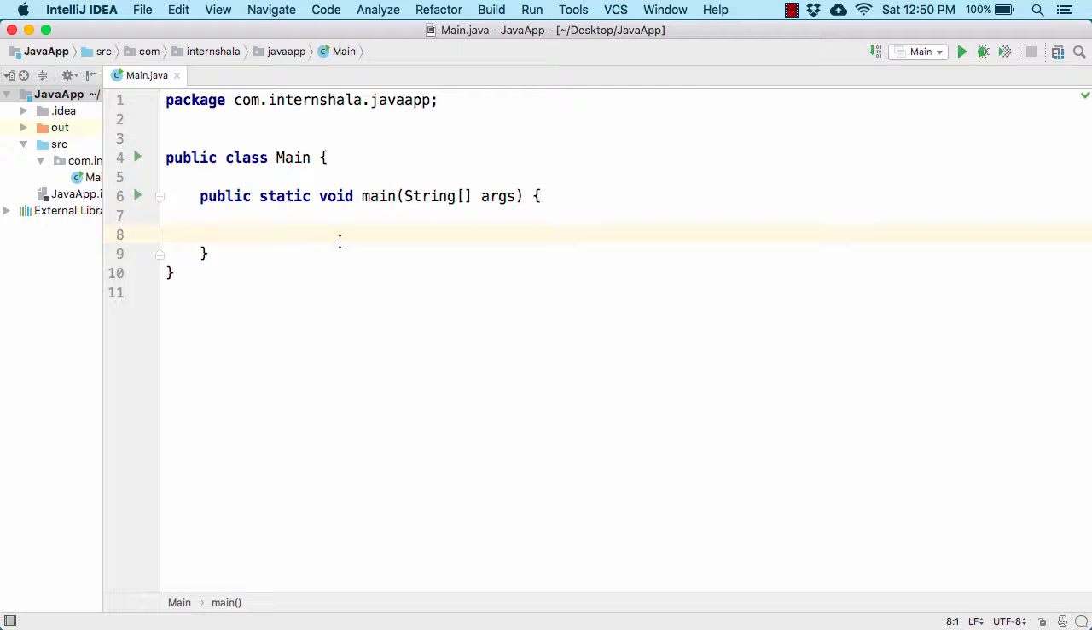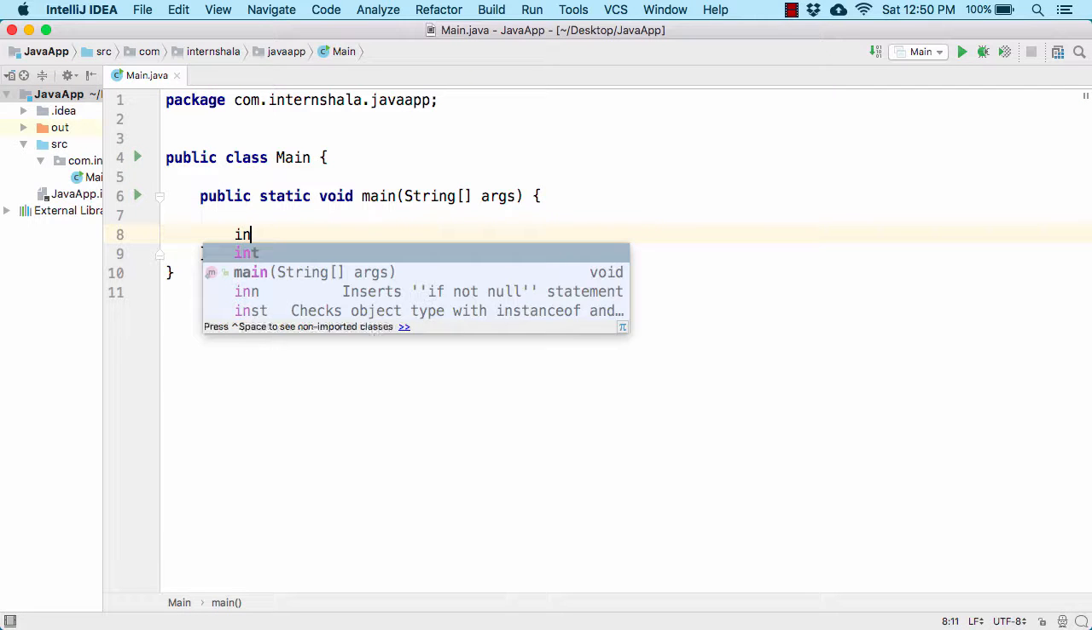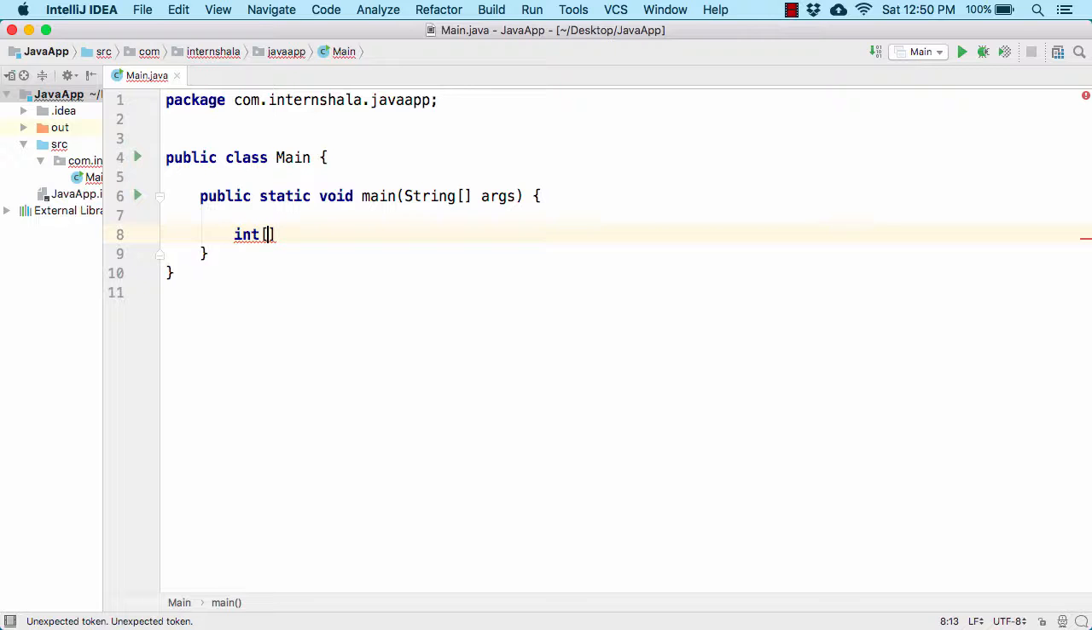So inside the IntelliJ IDE, let us now explore our array declaration. The very first step to declare an array is to define the data type followed by square brackets, open and close. Give it a space. Let's call it my first array.